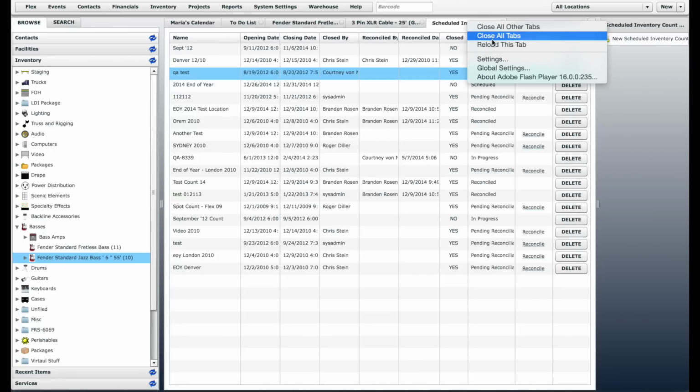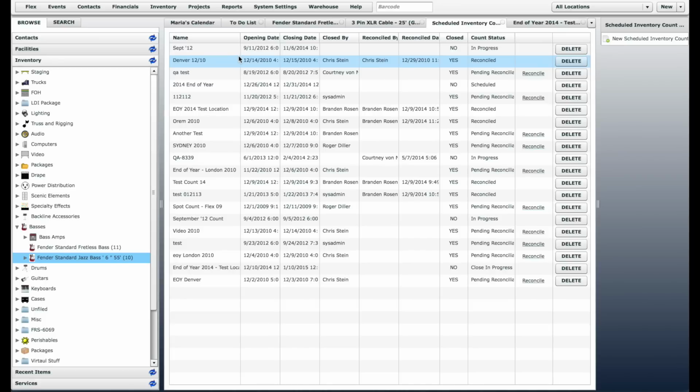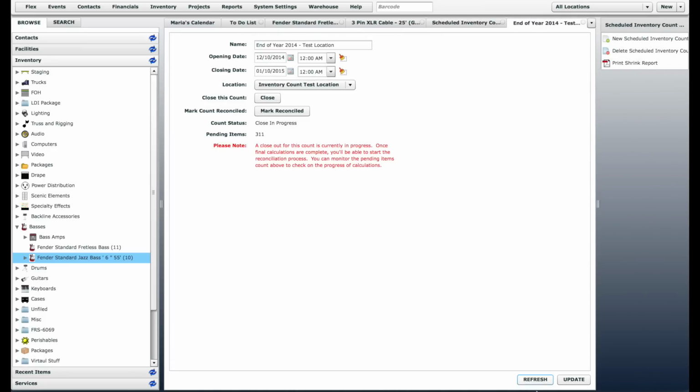But if we go back to the main page here and reload, and look at the end of year for the test location, you can see the close is in progress. And once that is officially closed, you'll see a little reconcile option right here, which is where we're going to go to next. So let's see what our progress is. That should be done in probably just about 20 more seconds.